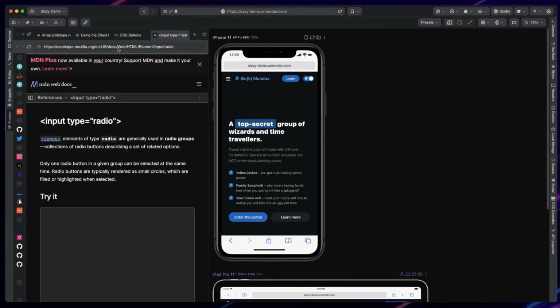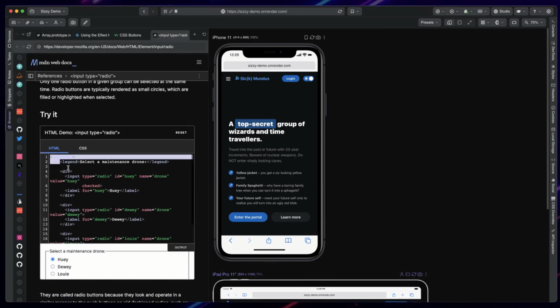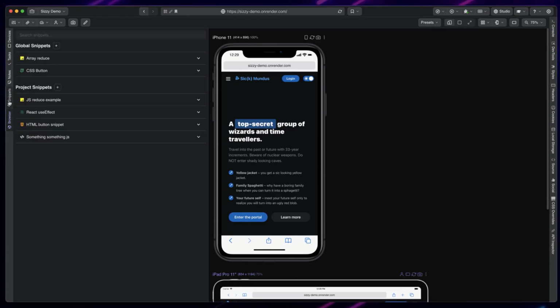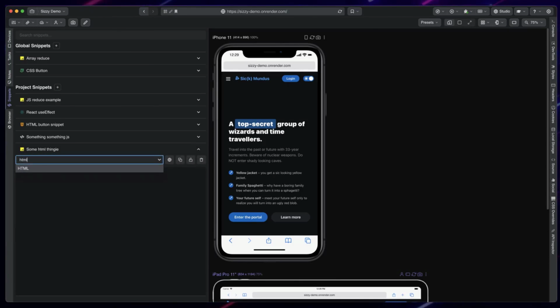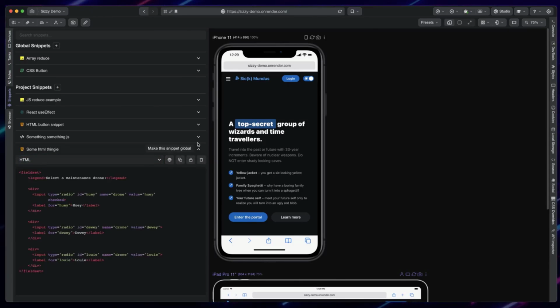Let's do another one. So I'm going to go to the browser here. I'm going to copy some HTML here and let's store another snippet. So some HTML thingy here. Going to open this, change this to HTML and paste it here.